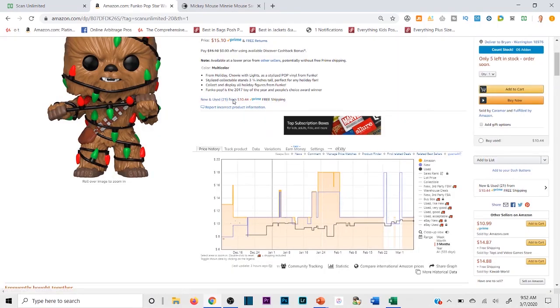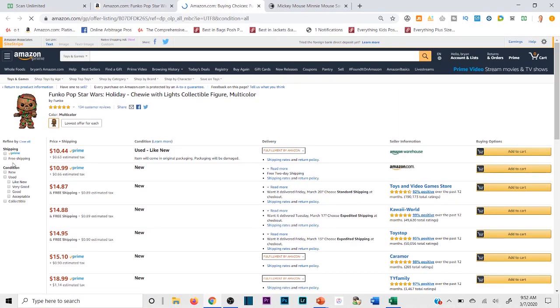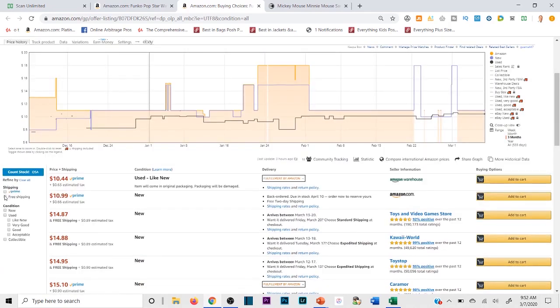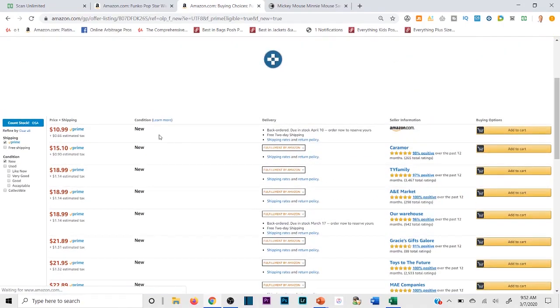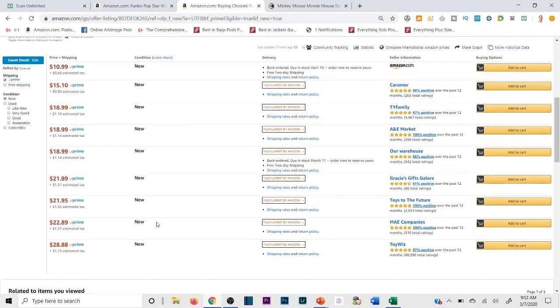So if we actually open this up in a new window and we sort through and we go FBA offers and new offers, we're going to see what our actual competition looks like. And there looks like there's 3, 6, 9 sellers roughly on this listing currently. All of them are a little bit higher than 15. So the only one that's under 15 is Amazon.